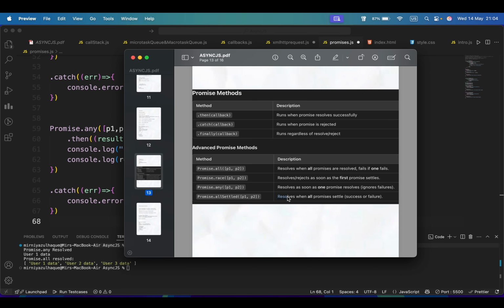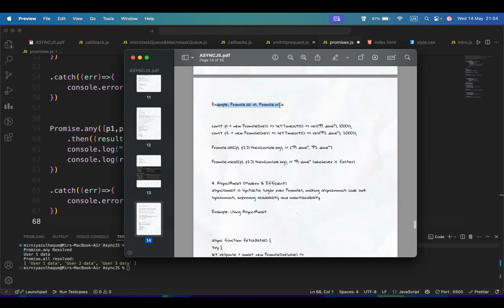Promise.allSettled resolves when all promises settle, success or failure. Promise.race resolves or rejects as soon as the first promise settles. I have also written one example, Promise.all versus Promise.race.